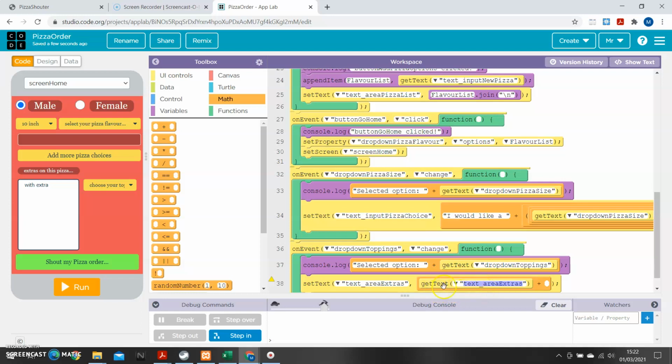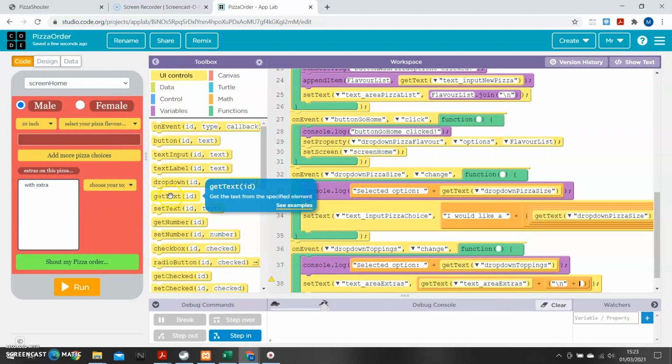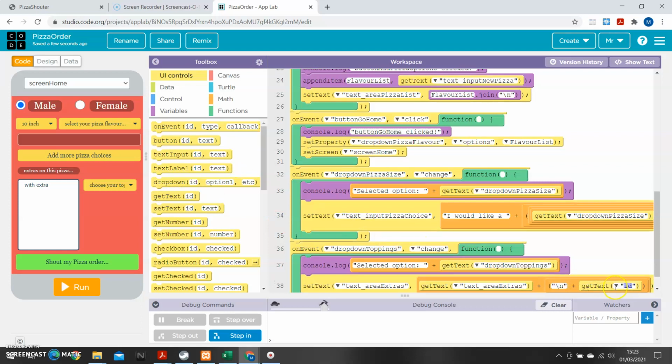All right, what am I going to add on to it? I would like to add on a new line character so that it moves down a line, and I would like to add on whatever was chosen from the list. So I'm going to do my plus in here just now. In there, I'm going to put /n. And then in here, I'm going to put get text of whatever the user chose. So get text of drop down topping choice.